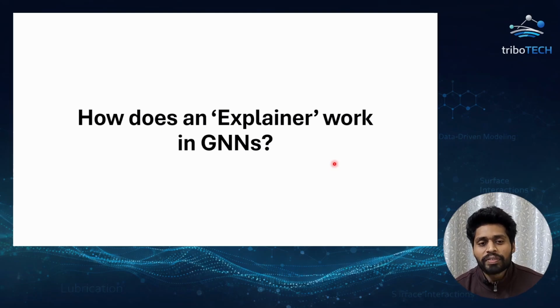In this video, we will learn how an explainer basically works in GNN. Explainers are tools which are used to explain the predictions made by GNN models. They try to convert the black box GNN models into white box ones.